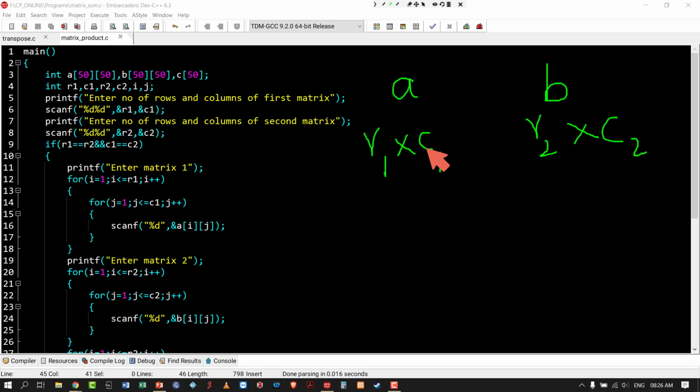Okay, that means here C1 must be equal to R2. C1 must be equal to R2. That is the condition. And I have a third matrix C.